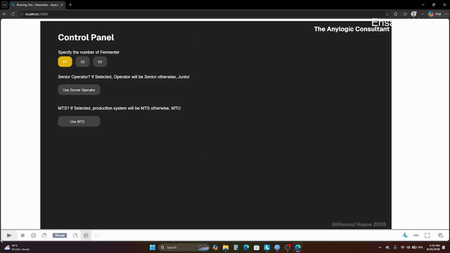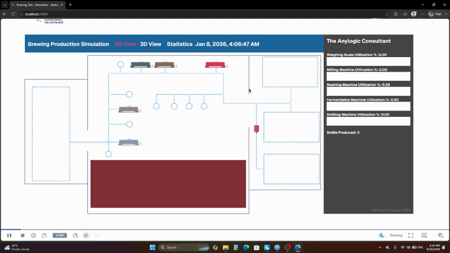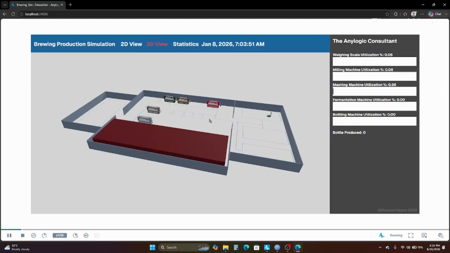So let's start with this setting and run the simulation. This is a 2D view. If we go to the 3D view, you can see the transporter transporting the items to the weighing machine, to the milling machine, then the mashing machine. From the mashing machine, everything is in liquid form and connected with a pipe. We're not visualizing that, but the transporting is done automatically between the machines. And you can see the utilizations and everything.